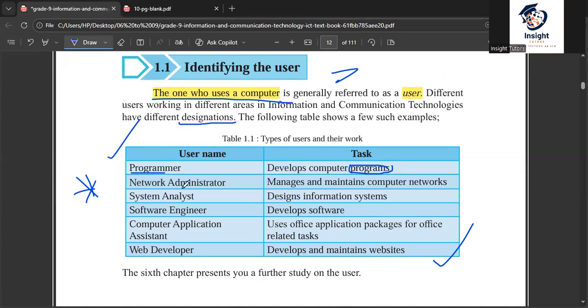And network administrator, what he does, network administrator manages and maintains computer networks. If you write he manages computer networks, that is also correct. If you write he maintains computer networks, that is also correct. So they will test these keywords: computer network, network administrator, manages and maintains computer networks. Here is the word network.